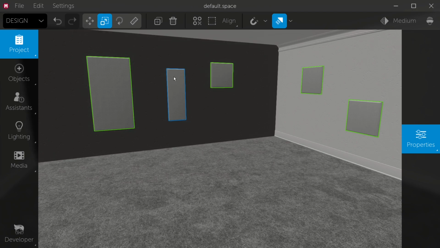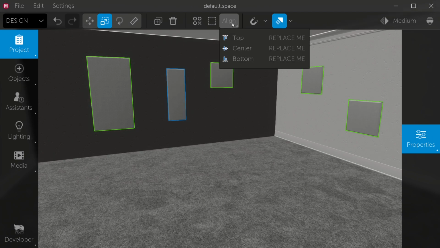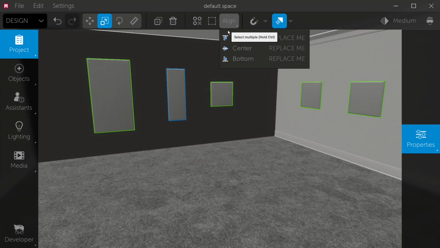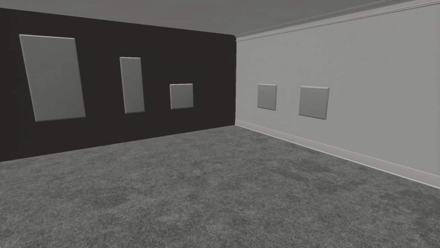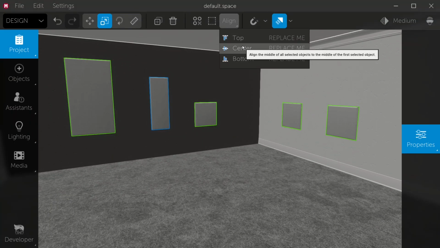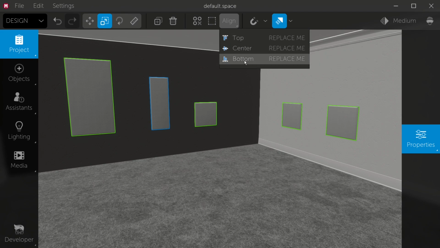The blue primary selection will be my reference height. So if I go up to the Align tool and tell it I want to align to the top, it will align those acoustic panels to the top of that object. Same idea here, center and bottom. The main reason I wanted to show this is that these are all different sized objects, so you can use this tool to align it to top, center, or bottom ledgers.